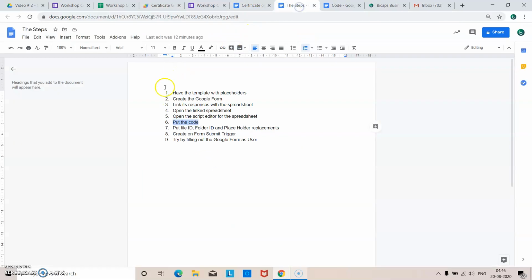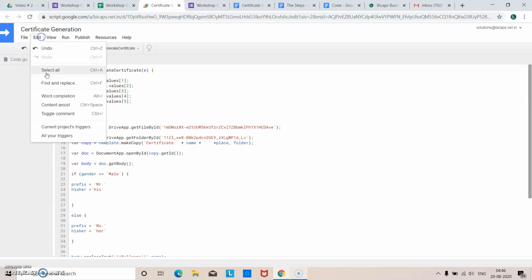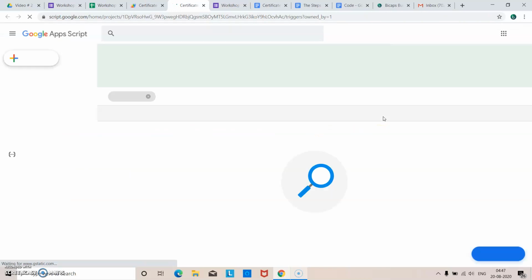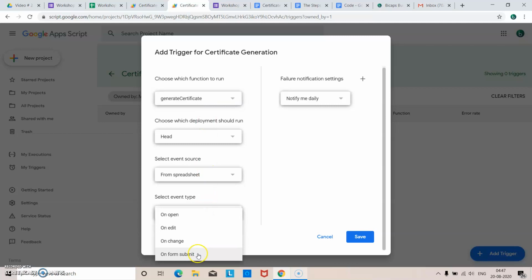Now let's come to the next step. So we have done putting the file ID, folder ID, and placeholder replacements. Now create an on form submit trigger. A trigger is to be created for this part, because we didn't mention when this code should run. So it should run when the form is submitted. So let's click on edit, current project's triggers, add trigger, choose which function to run. So let's say you have multiple functions, so you need to choose the function. Click on form submit, select event type, save.